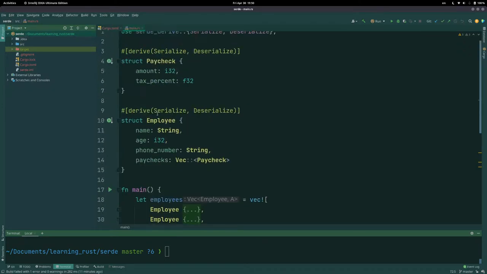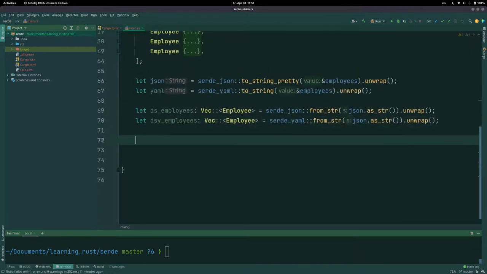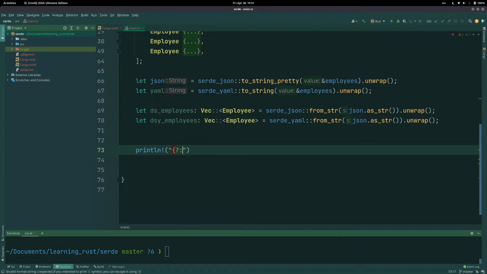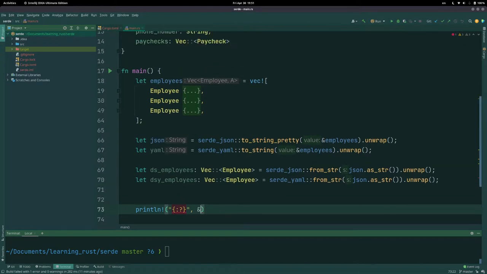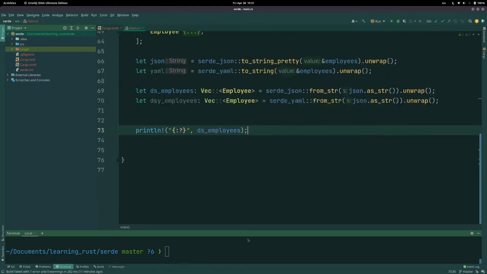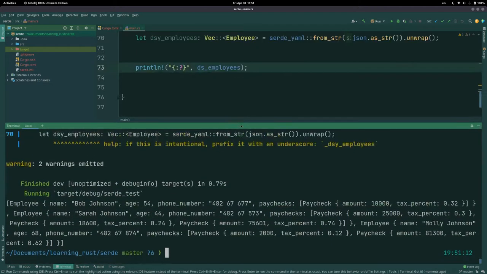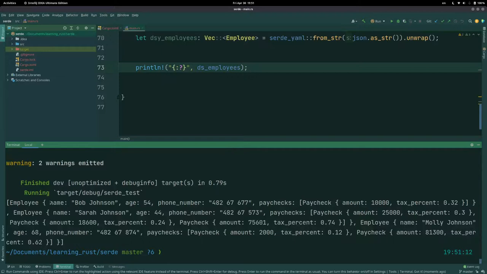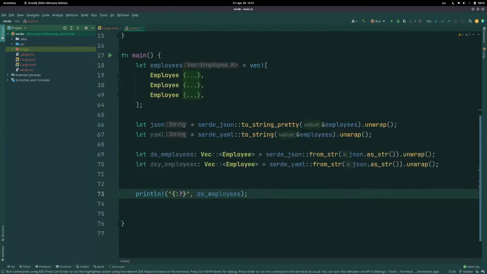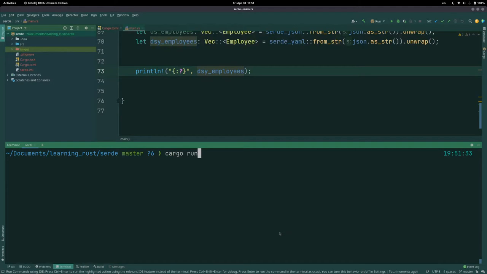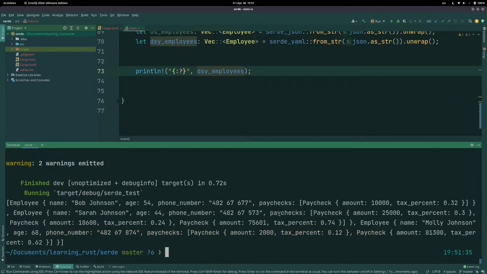And then if we also make this debug printable, then we can simply print them out as a debug string. So we just go question mark, I think it's like this, could be the other way. And then we just pass in DS employee. Let's see what that gives us. Great. So now we have a vector in Rust that holds the employee with Bob Johnson and his one paycheck, Sarah with her three, and Molly with the two as well. And if we try the same with the YAML one, we get exactly the same results.